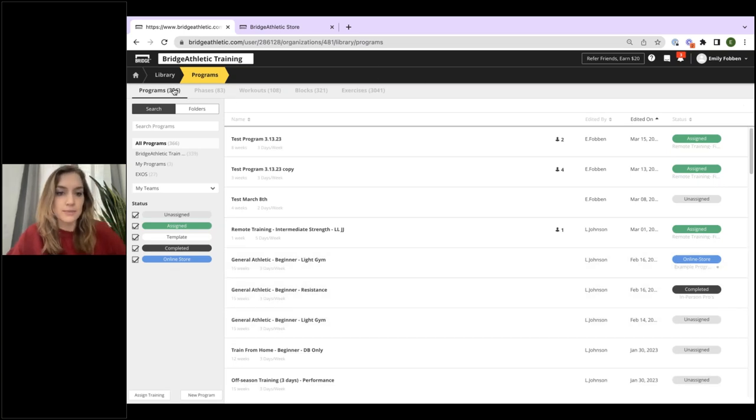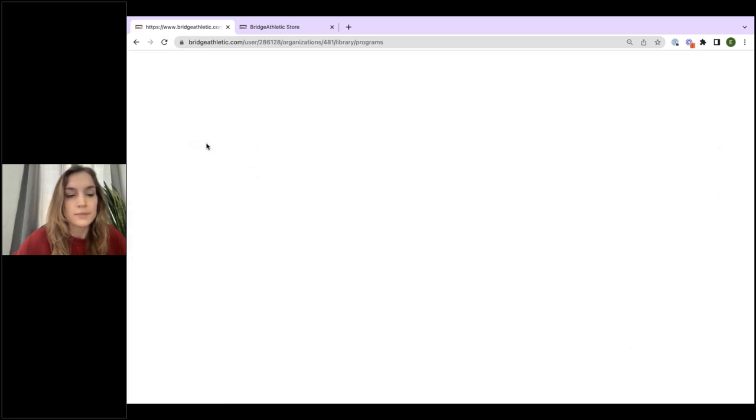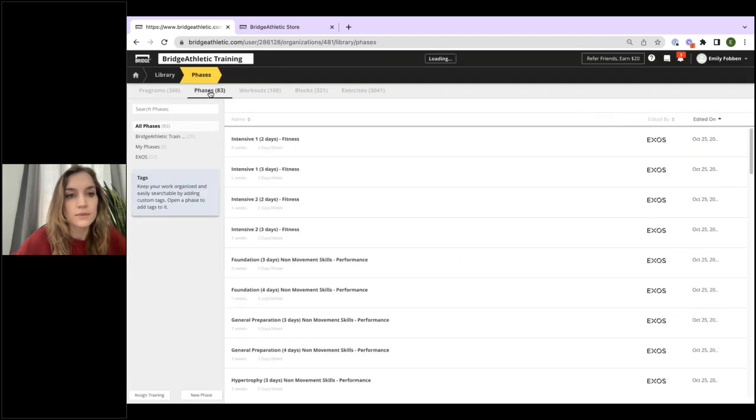So programs is going to be your whole program from start to finish with all of your phases. Okay. Phases is going to be like the specific phase within your program. And these are all templates. So you can save templates for phases, workouts, blocks, and then you can save exercises. So that's all going to show up in these different tabs here. But just for language sake, phases is what we would call like your 2 to 4 week phase that you can save here. And then you can also create a new phase at the bottom.